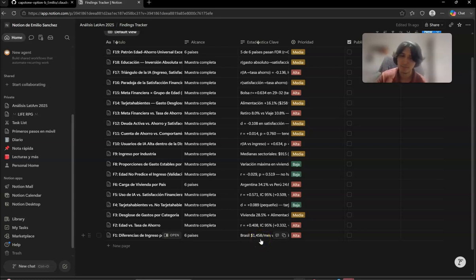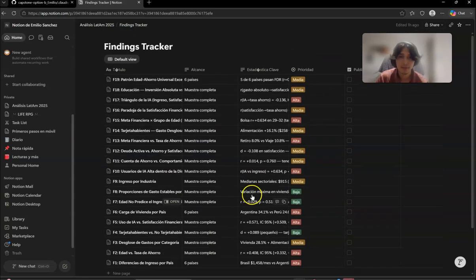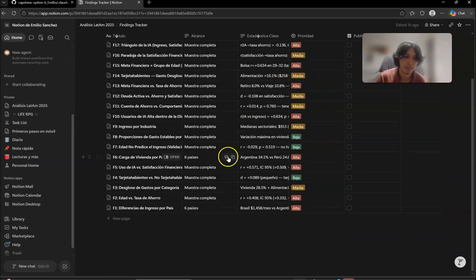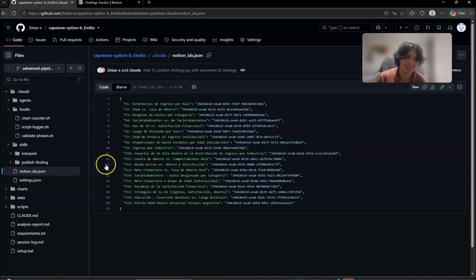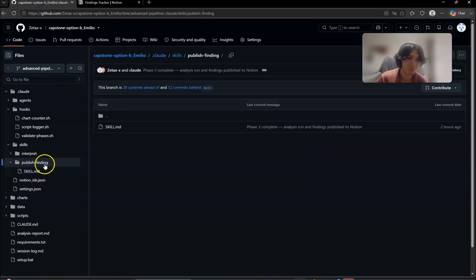But it will remain the same. Like the name, it won't get duplicated, it will just get updated, and that's it. And in case there is a new finding and there is no ID matching, then it will create a new page, it will create a new ID, and if it has a title, it will add the title, the reach, the key statistic, the priority, the published status, and so on. And it will post it in here. It will assign the ID, and yes, that's for publish finding.